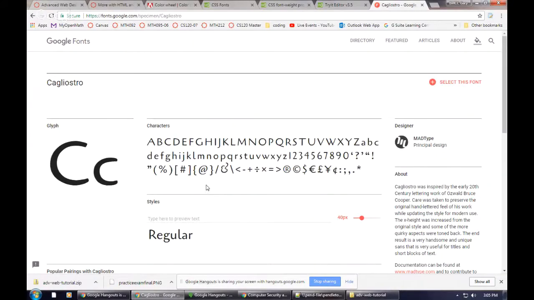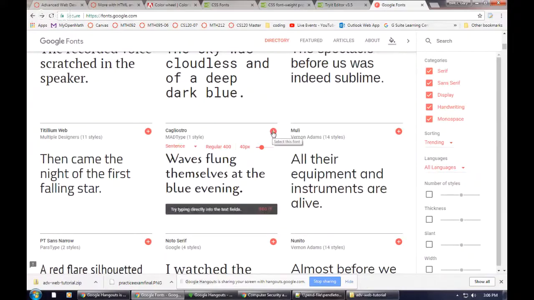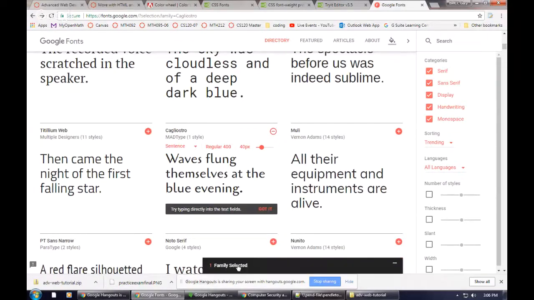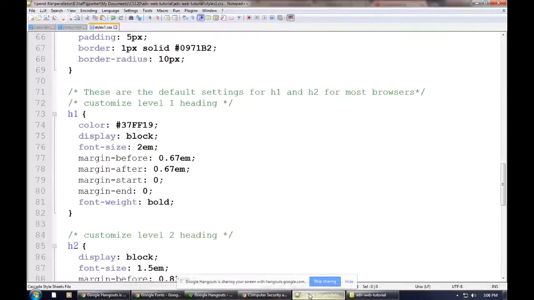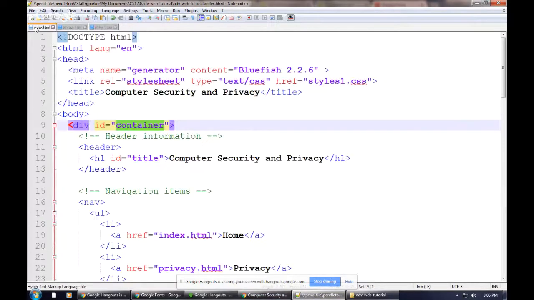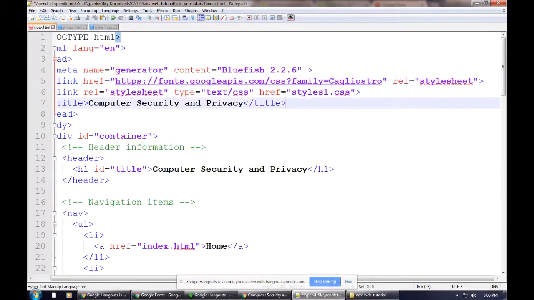All right, so to use one of these fonts, what you do is you click the Add button, and then Google will set it up for you to use. And so they say, in your HTML, you'll need to put a link to a style sheet for this font. So I just copy that, and then I drop it into my HTML file. So that would be, say, my index or my privacy file. So I'm just going to throw that in right before my style sheet.